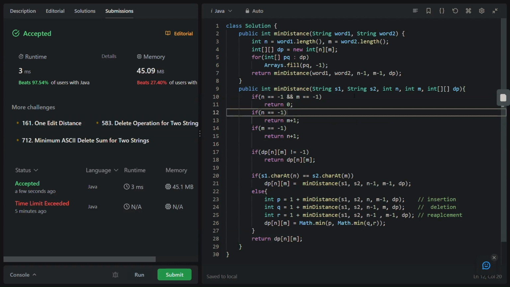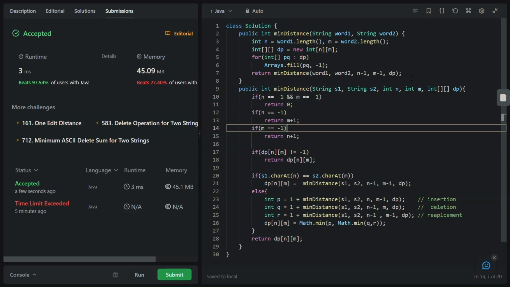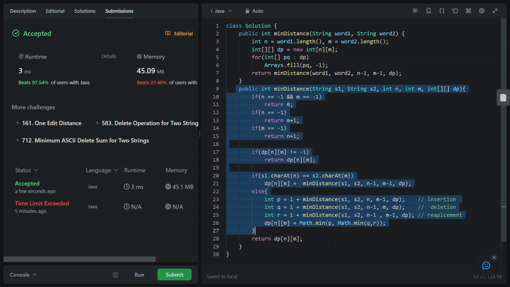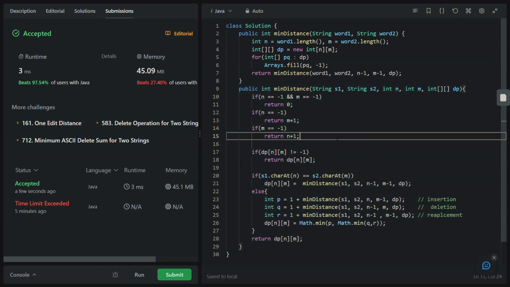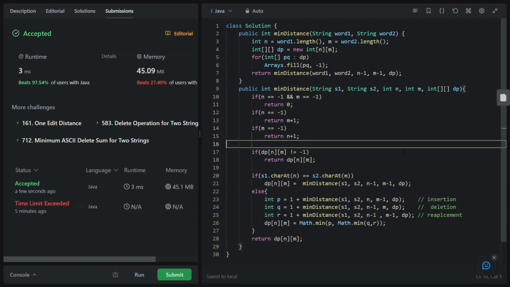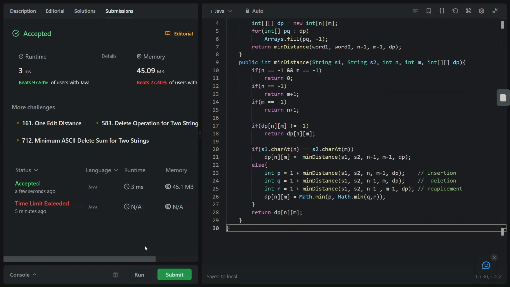So what will the space complexity be? The space is n cross m. And the recursion will also have some space, so that is n cross m plus the size of the recursion. The size of the recursion can be, at max, the max of rows and columns, that is max of n or m.